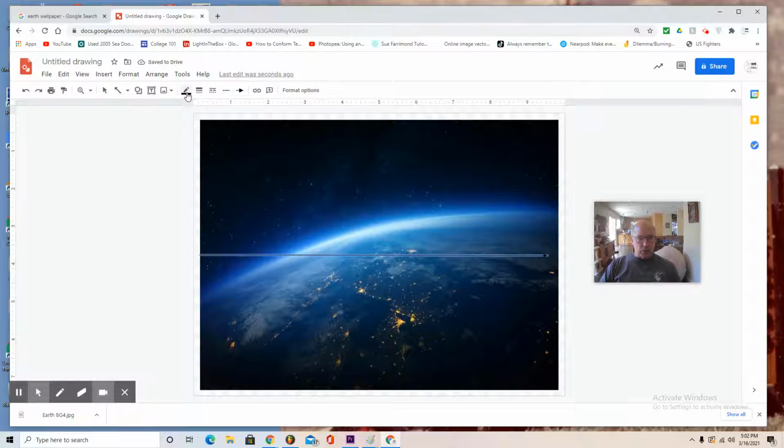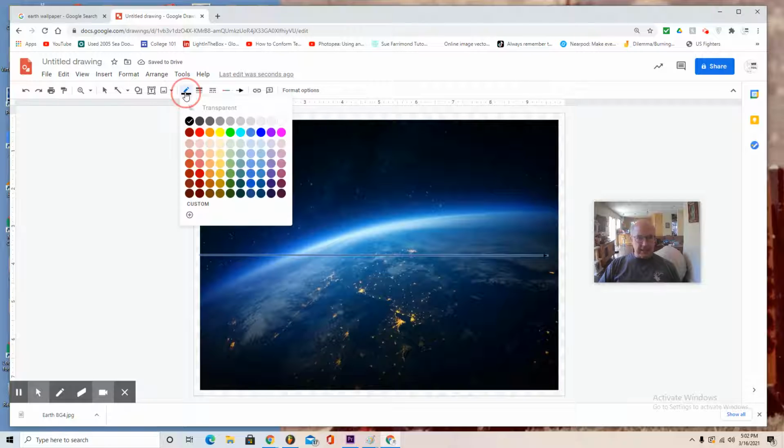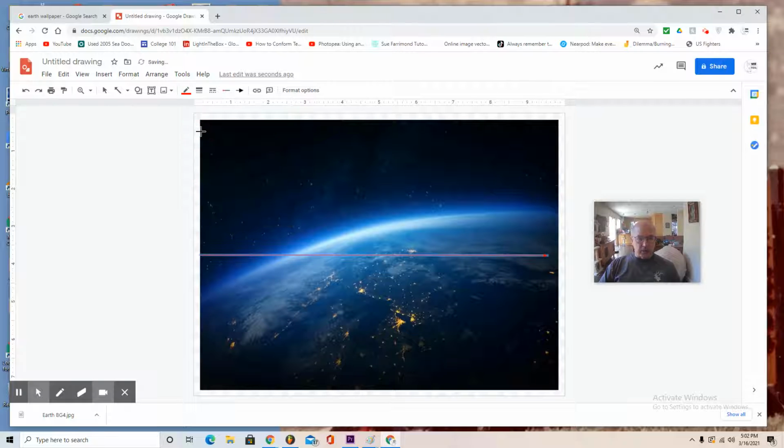And now I'm going to go up to the line color and change it to red so that it can be seen. I'm going to change the line weight to probably like 8 pixels. And there you see the beginning of my timeline.